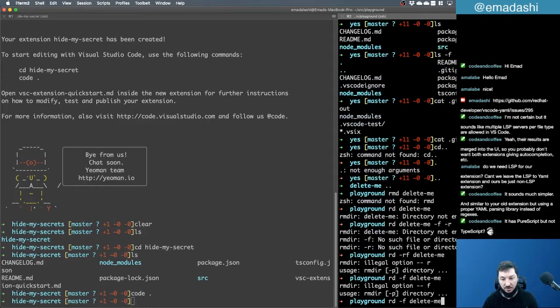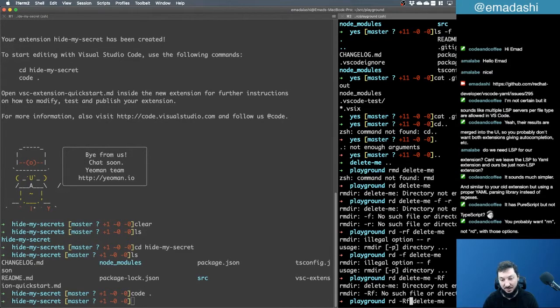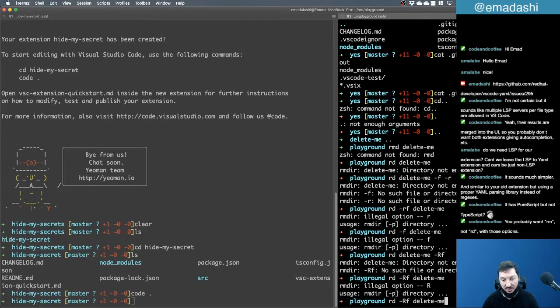Illegal option F. What is it? A -R? Is it -F? -R? No such file or directory. It can be at the end. Come on, Thomas. Remove directory -RF. -F.